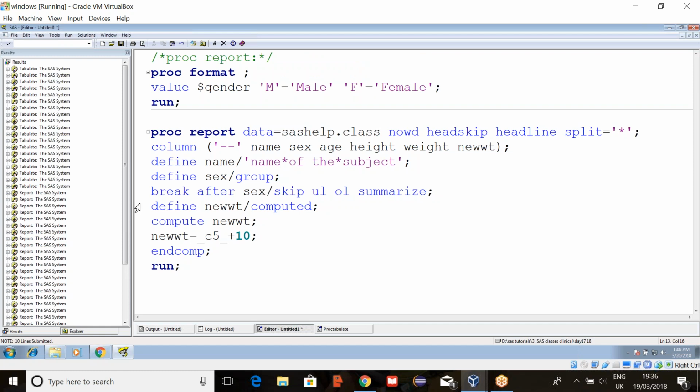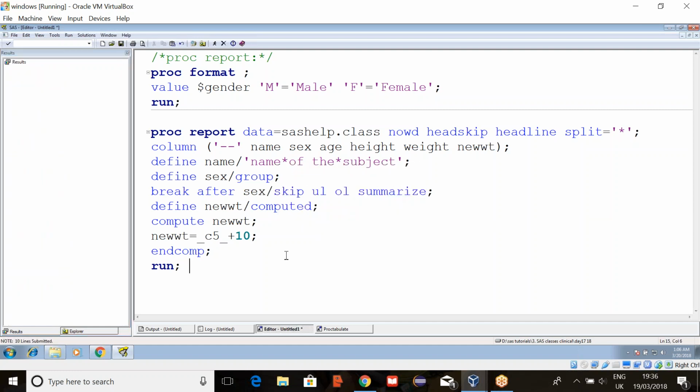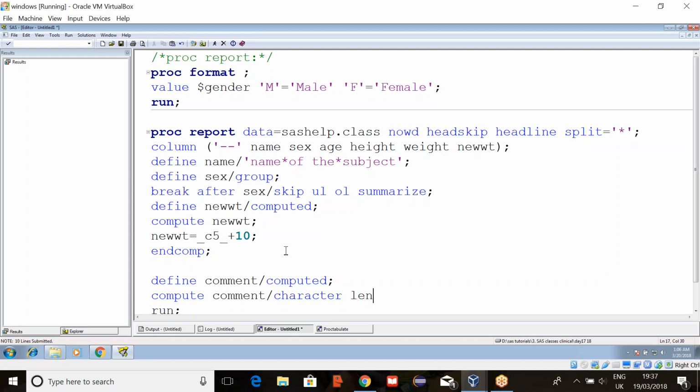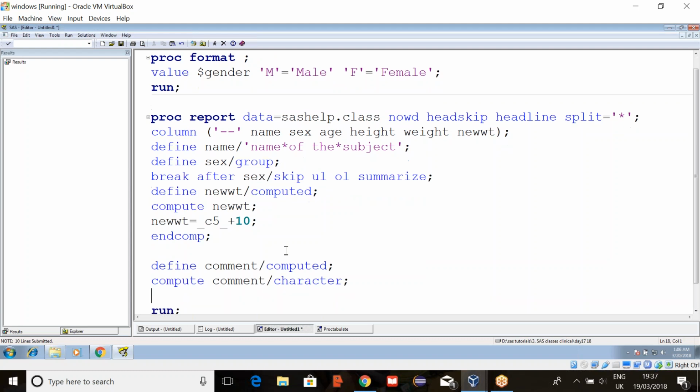And now, like this, we can create a numeric variable. Now, how to create a character variable? Let's see. Again, define comment slash computed and then compute a new variable name slash, here we'll write character. And for the characters, we can set the length. So here if you want to set the length, just write length equals to however much you want.